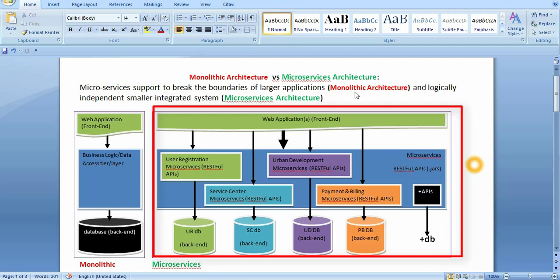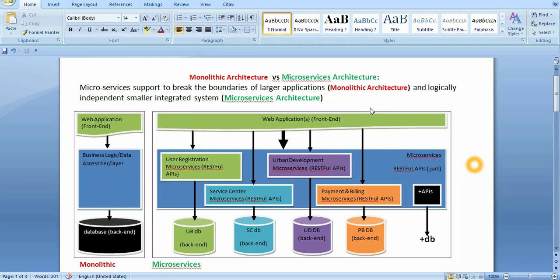That's why the concept of microservices architecture is coming. In short, microservices help break the boundaries of large applications, meaning monolithic architecture or monolithic applications. What microservices do is create logically independent, smaller integrated systems.